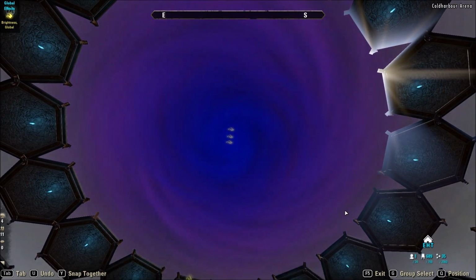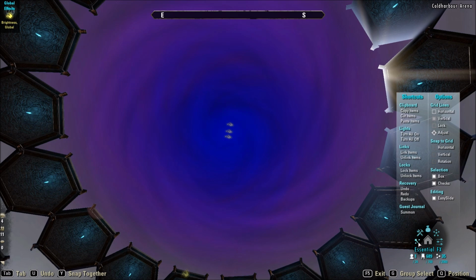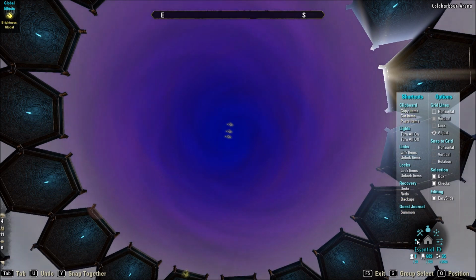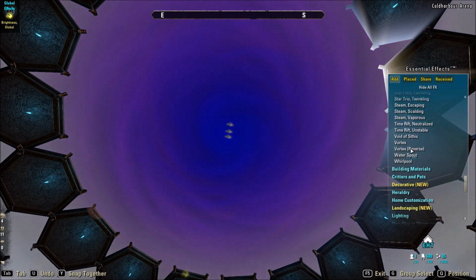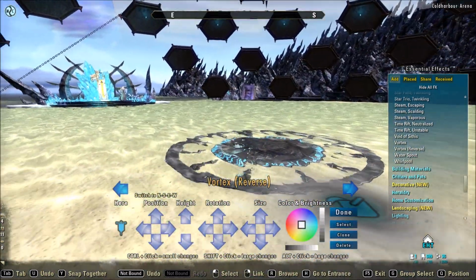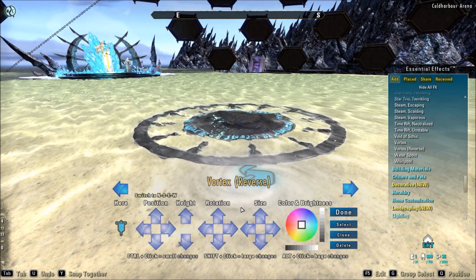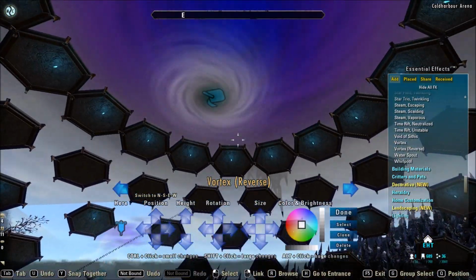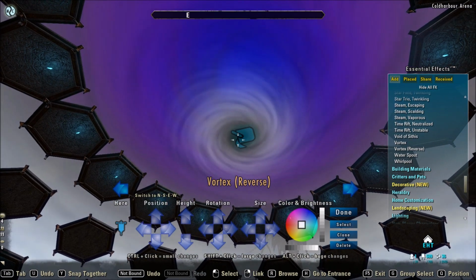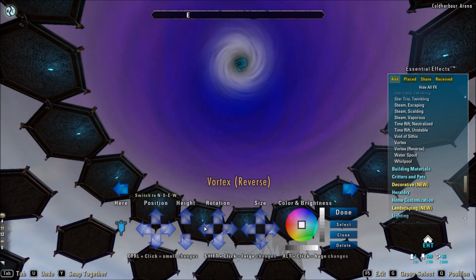Okay. And now actually I think I'm going to add a fourth vortex just in the center. This one I'm going to use, there's actually a vortex reverse. And that is literally the same thing, but the dark spot is actually on the underside. Let me see here. Yeah, so this one should actually be spinning in reverse without having to flip it.